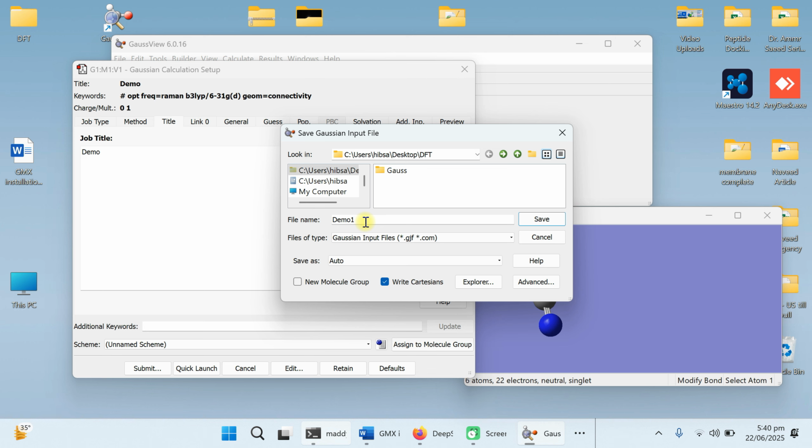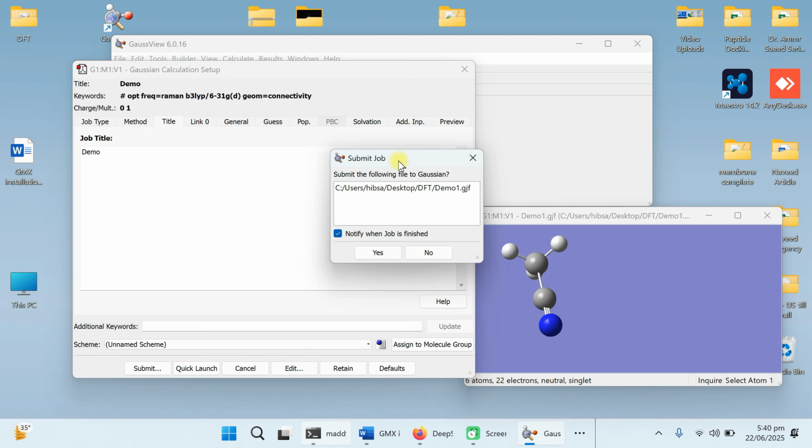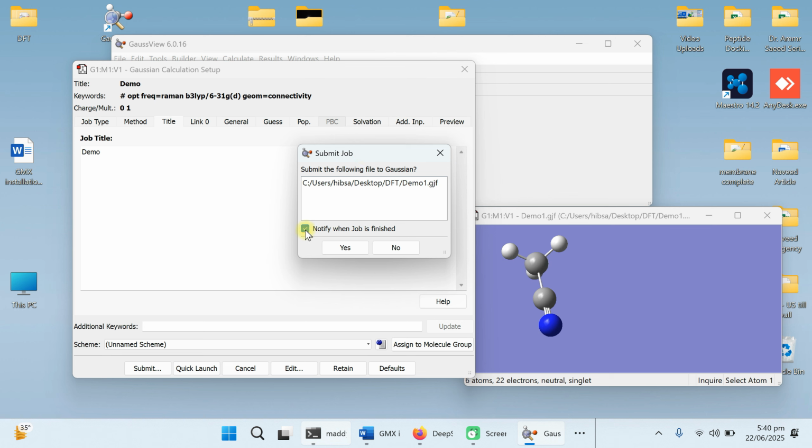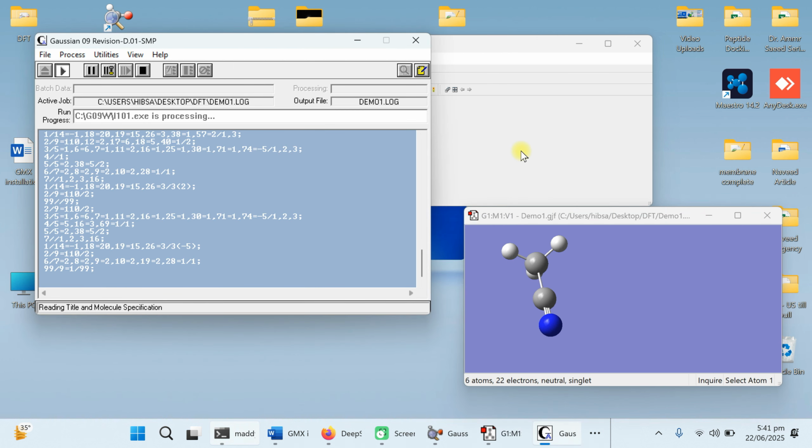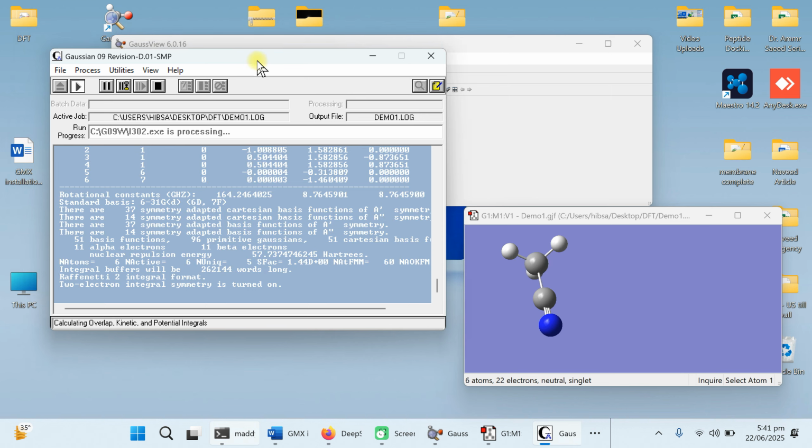1, and save it. After saving, the job is submitted. Check mark this one, notify when the job is finished, and click OK. When the job is gone, the previous window is closed. Now a new window is open.